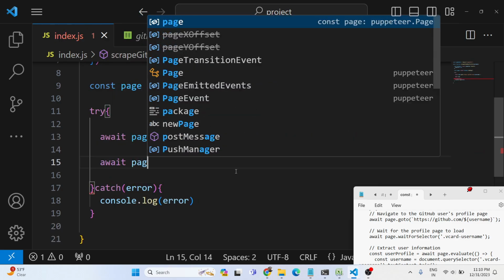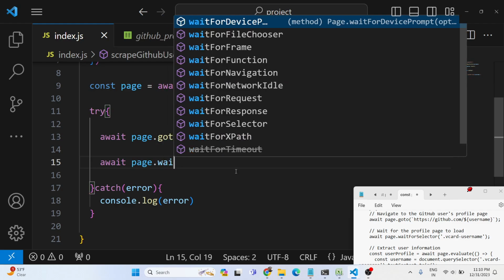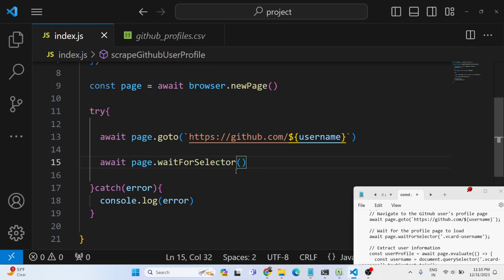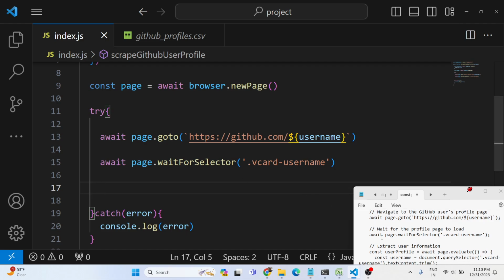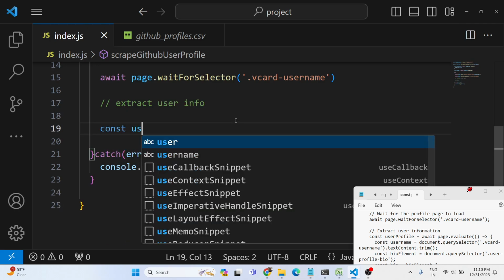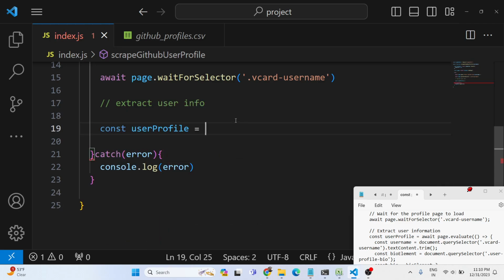And then we need to wait for all the selectors to be loaded. So waitForSelector, and then we need to wait for this selector which has this class vcard-username. After this selector is loaded, we will now be extracting the user information. So first of all, we will extract the user profile.